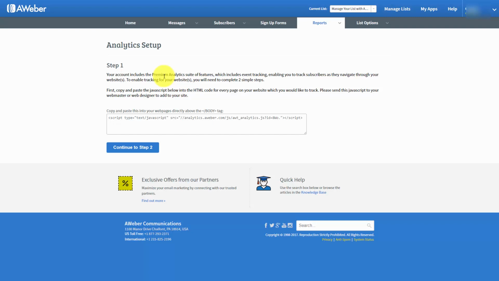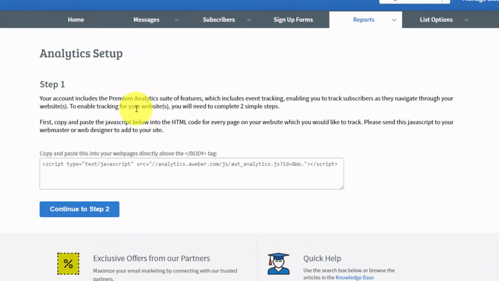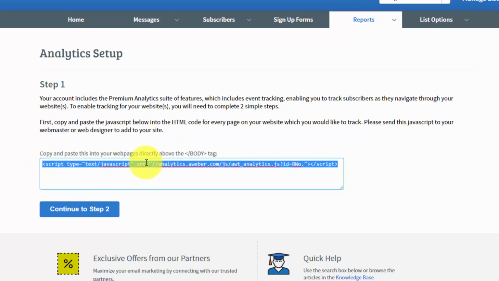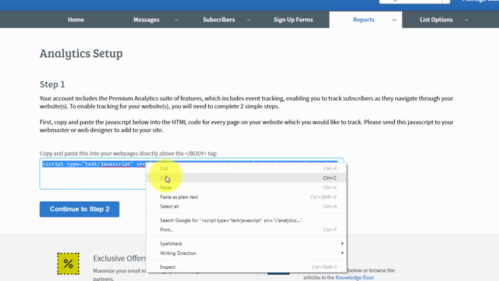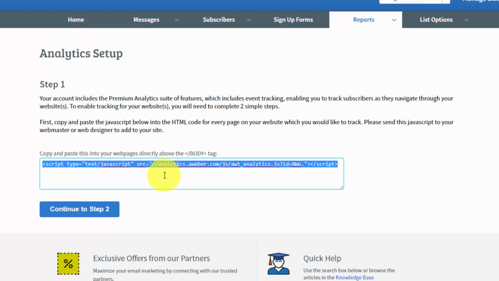Now, there are a couple of steps in order to get analytics set up on your site with your email. You'll notice here that step 1, AWeber talks about the premium analytics and the suite of features. The first thing you're going to need to do is copy this HTML code onto every page that you'd like to track. In other words, wherever you want to track activity on your site, you'll need to copy this code and place it inside of the body tag. So what we're going to do right now is copy this tag, right click and copy, and then head to our website.